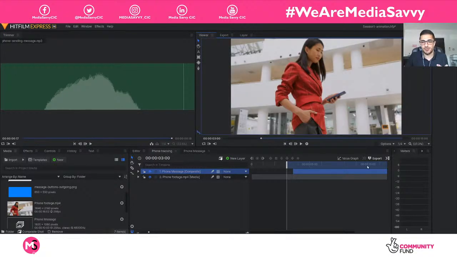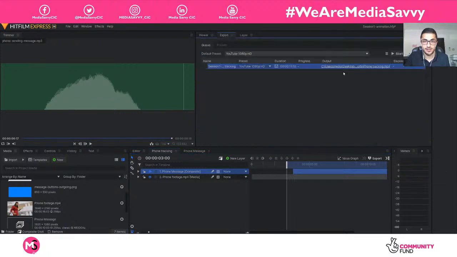So just to recap on that, you're scrubbing to the point you want to start. You're pressing mark in. You're scrubbing to the point you want to finish, and you're pressing mark out. And then you go into export. The little arrow next to export, add to queue, in out area, and it'll take you to this. And then, like I say, leave it on whatever the preset is, normally this one, and start exporting.